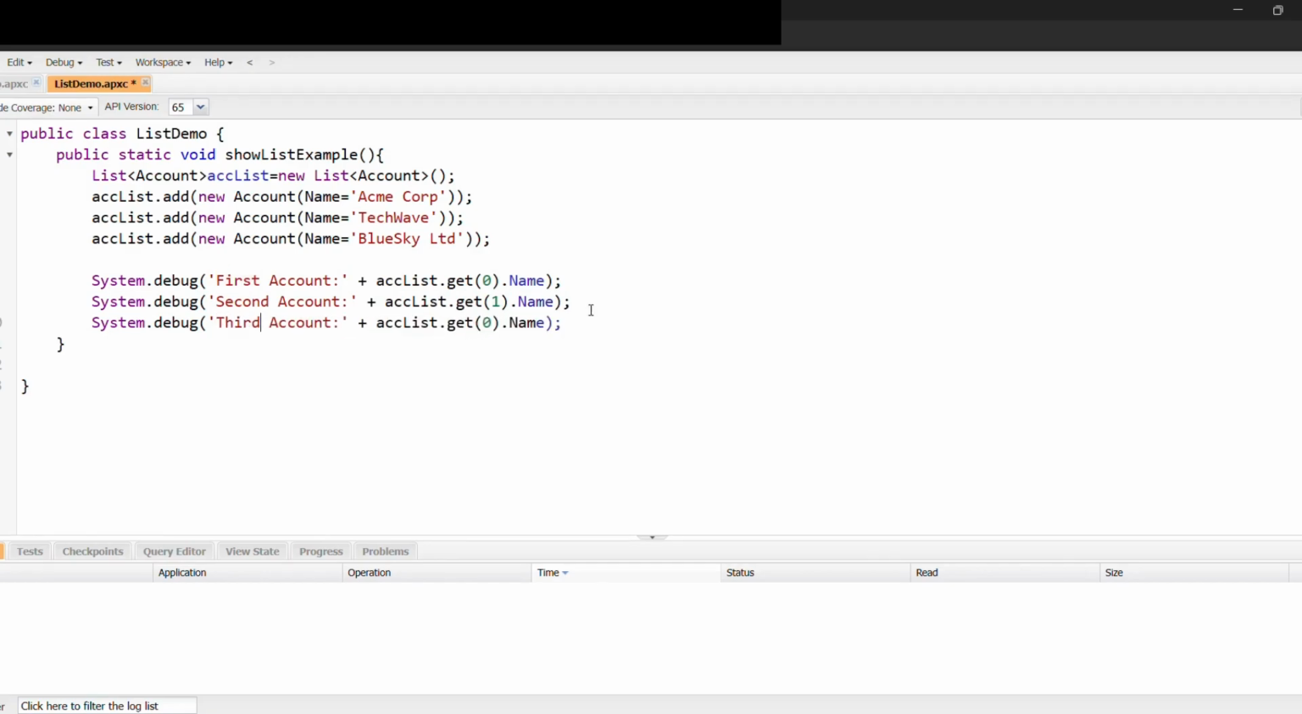After this I used the size function. Size is a method that tells us how many elements are currently inside the list. Like we have 3 elements, 3 account records. So by using size we can directly count the number of elements or records. Here I will use System dot debug, with the text total accounts, and after this I will use the size function, which tells you how many elements are in the list. So total accounts in the list: accountList dot size.